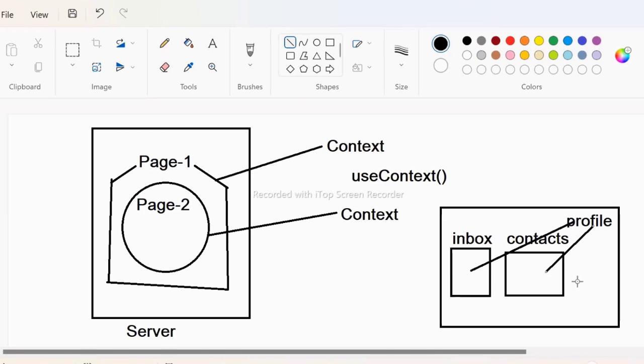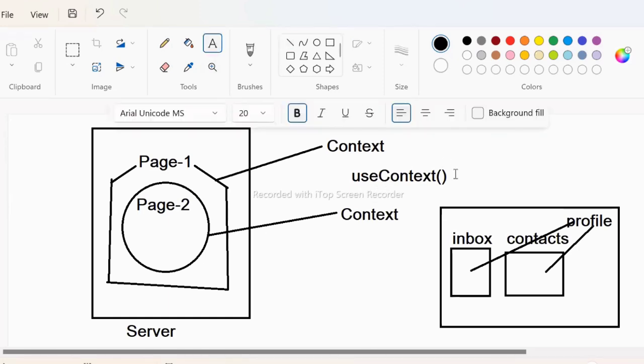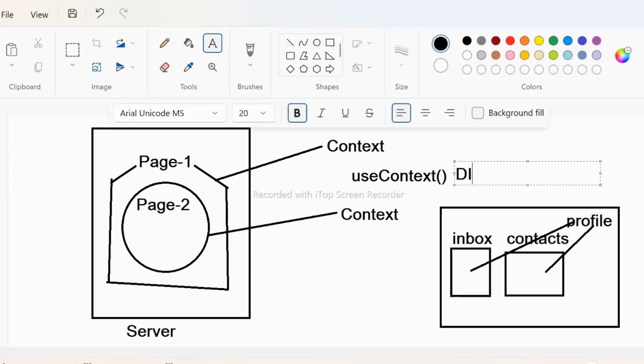How can we make this possible? How can we access the context memory of one component in another? That is done by useContext. What useContext does is use a mechanism called DI, dependency injection. By using the dependency injection mechanism, dependency injection contains two options, a provider and an injector.